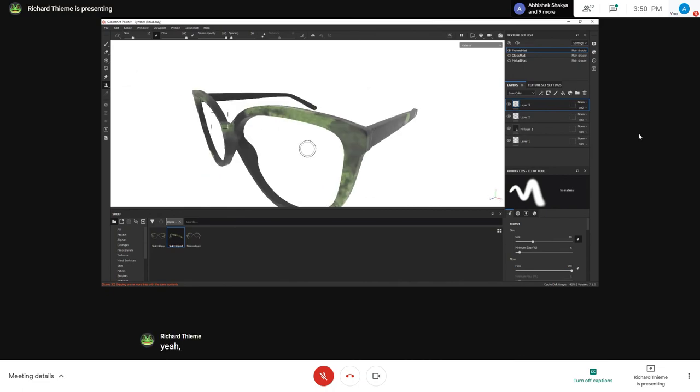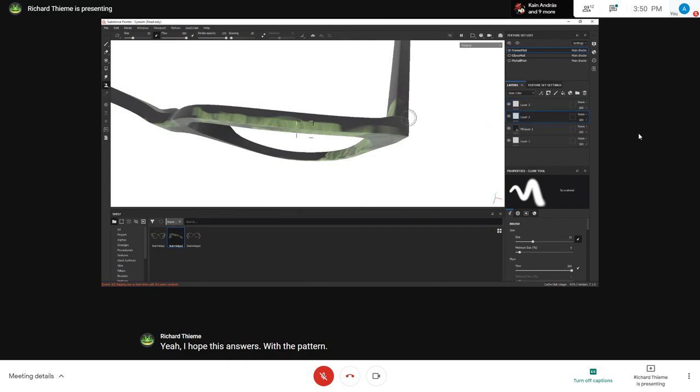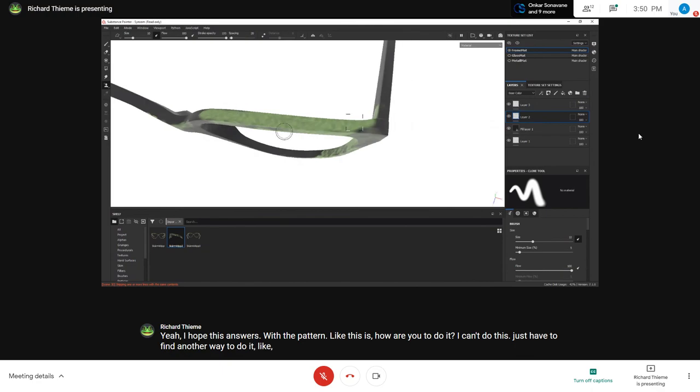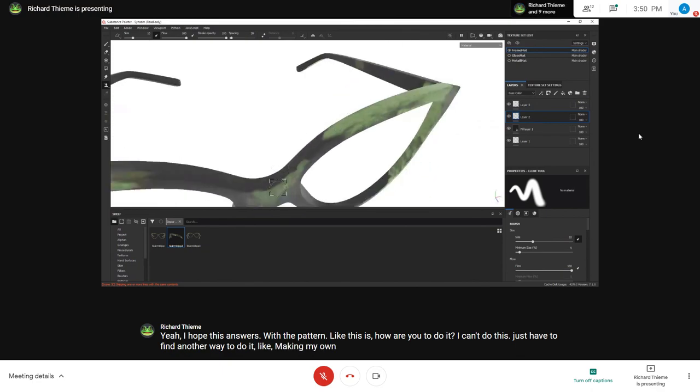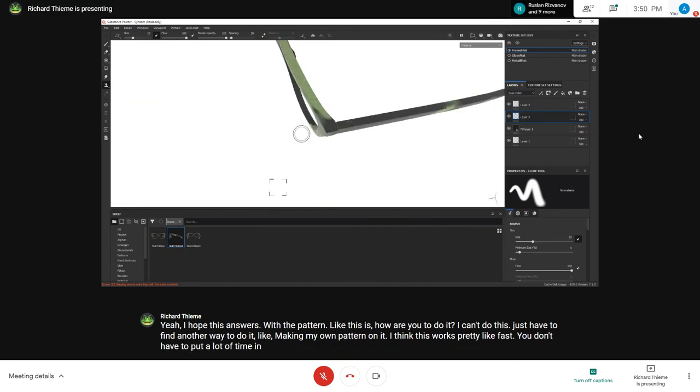Yeah, I hope this answers with the pattern. This is how I usually do it. If I can't do this, I just have to find another way to do it, like make my own pattern on it. But I think this works pretty fast. You don't have to put a lot of time in just making a pattern.